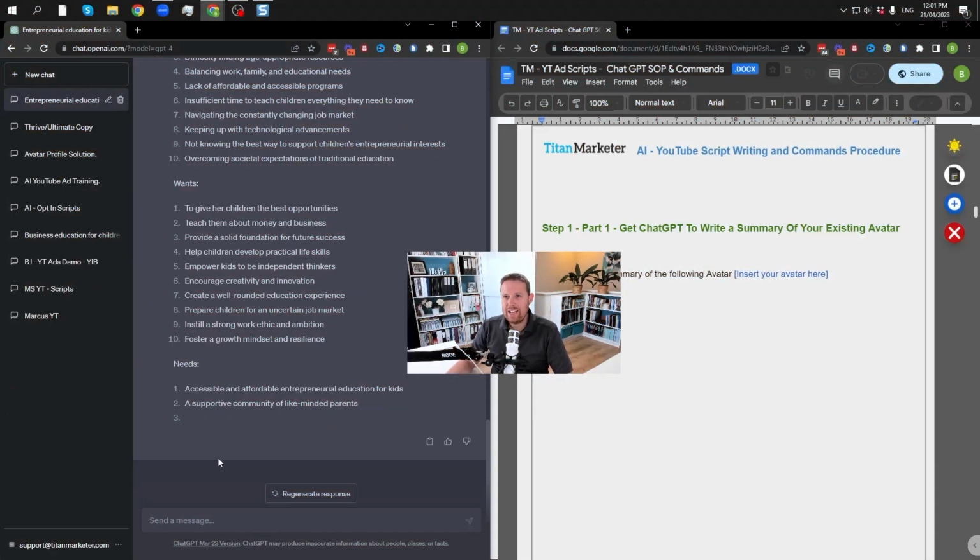So what we can see is it actually stopped at the end of needs. It must be a bit overloaded. So I can write something in here that says, please finish the needs section above.